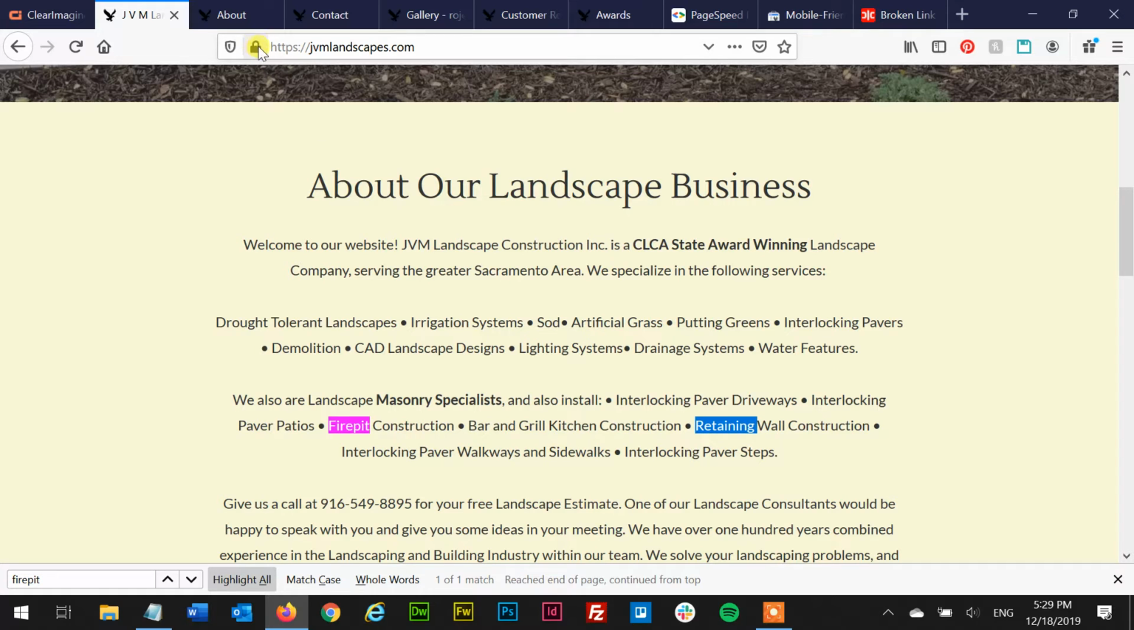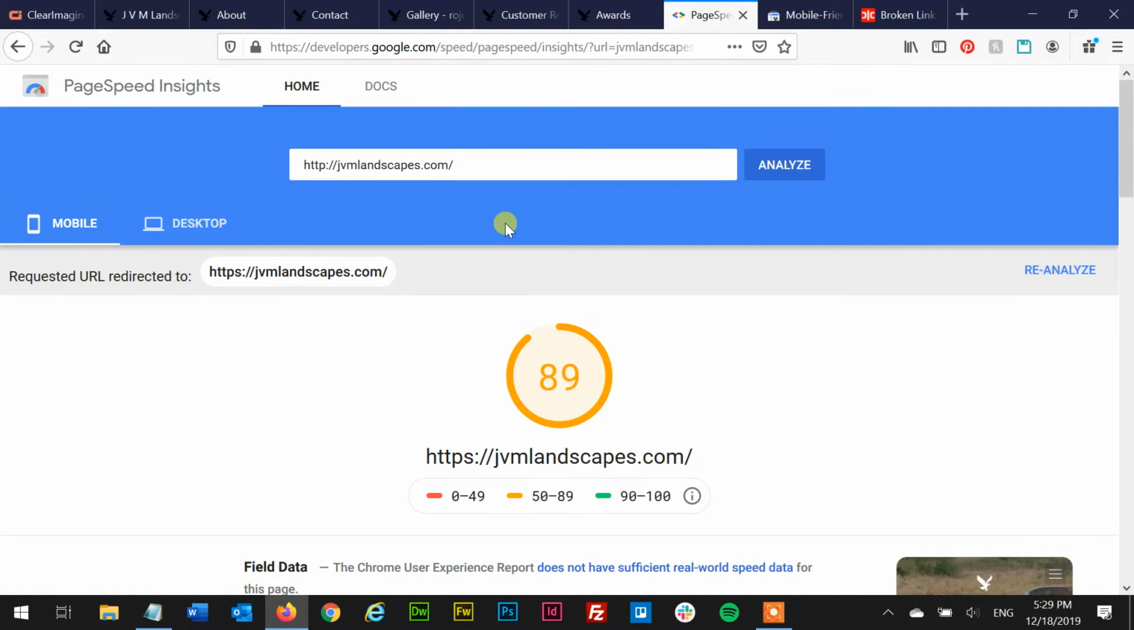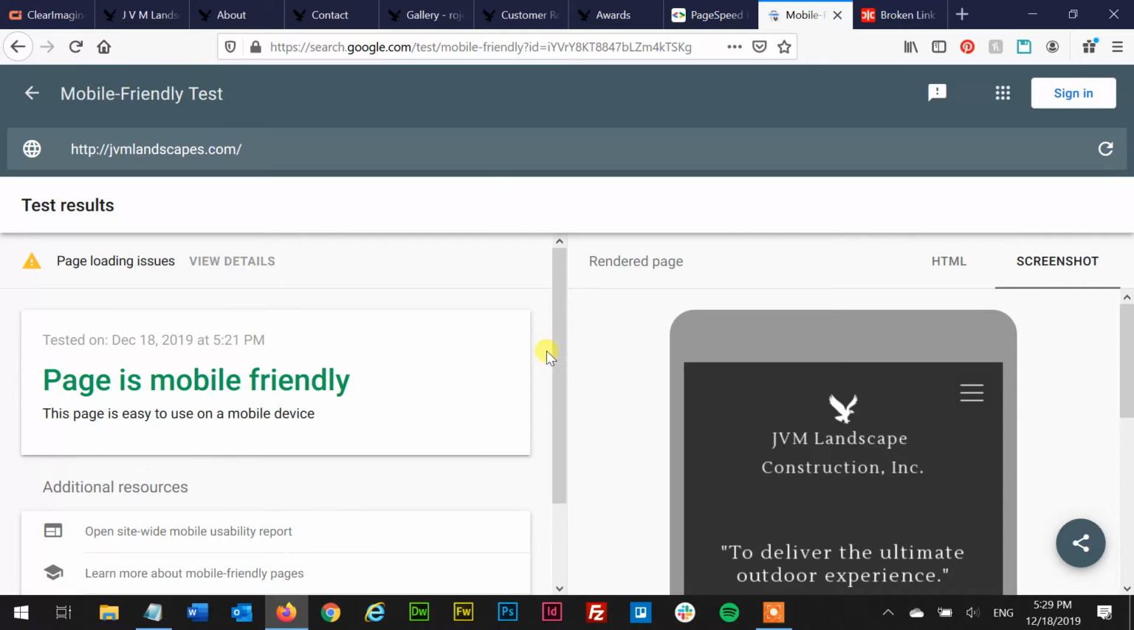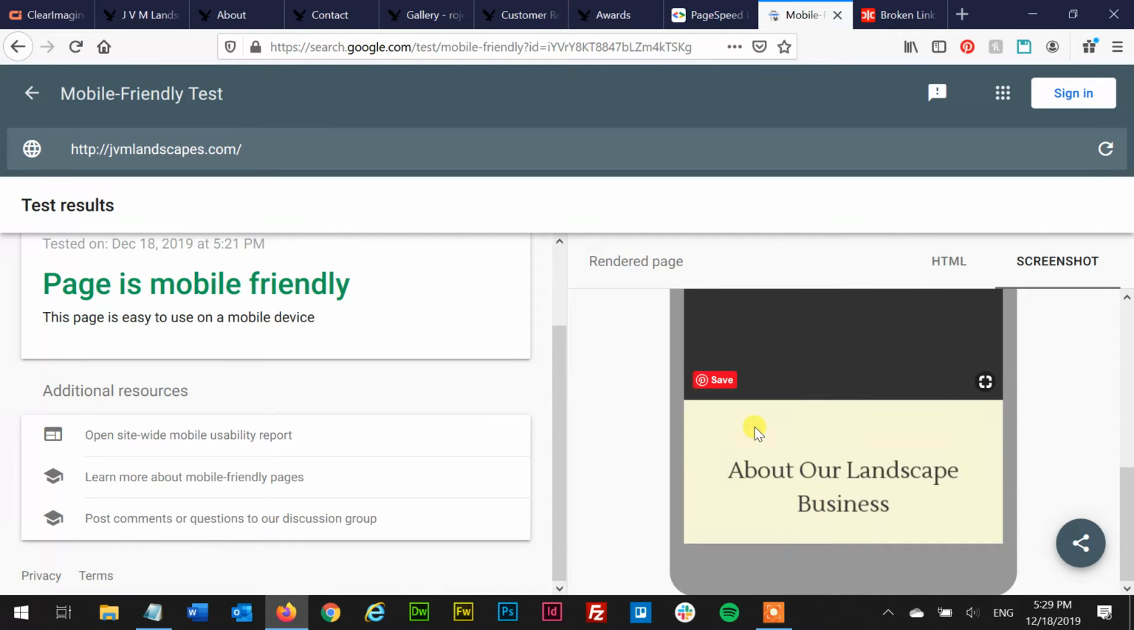I see you've got your padlock on. Very good. HTTPS. That means your site has a security certificate. Very good. I did run a Google page speed test, 89. Not too shabby at all. And then I ran another test, mobile friendly. Yes, you are mobile friendly, so that's great.